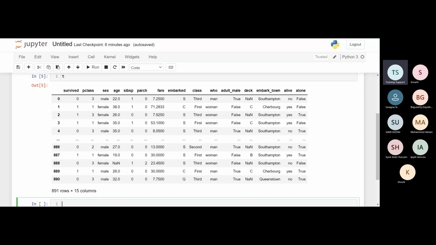The next is the pclass column, which means the ticket class. Either the person was traveling via third class ticket, second class ticket, or first class ticket. Then there is the sex column, with male and female. Then there is the age column. Then there is sibsp. What is sibsp? It is basically the number of siblings or spouses on board the Titanic.